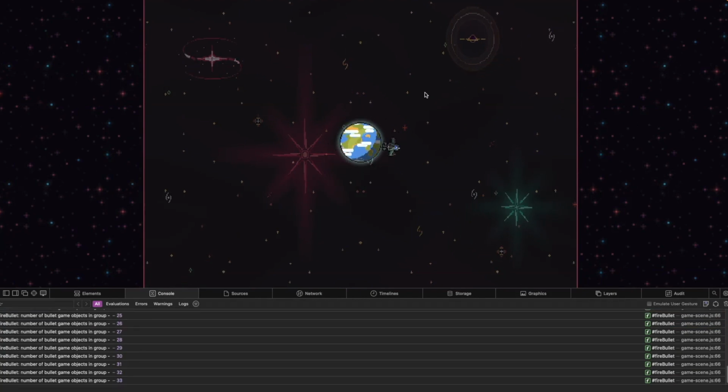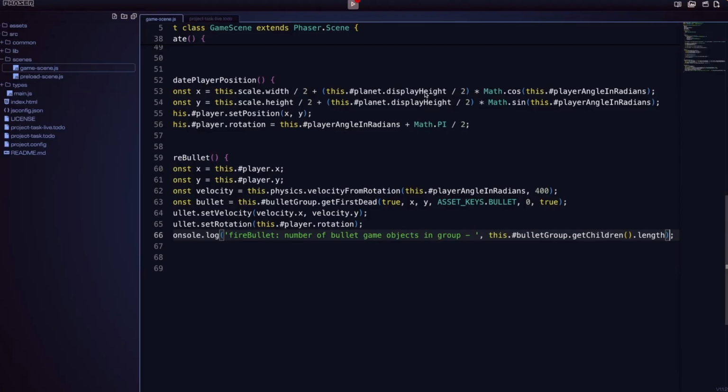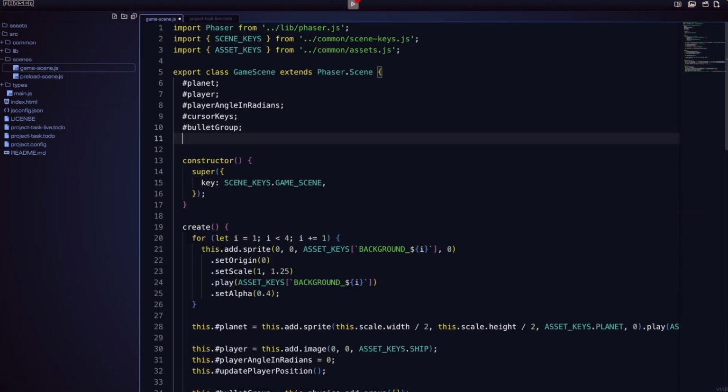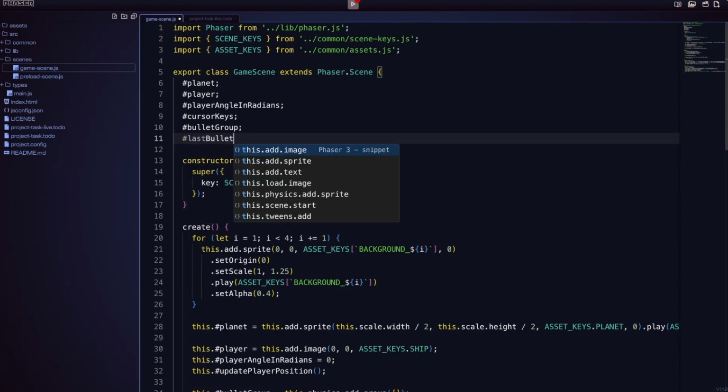Nice. To make sure our bullets don't spawn too fast, let's add a firing cooldown. We'll create a timer that tracks when our last bullet was fired and only allow a new bullet if enough time has passed. This will prevent the player from spamming our space key to keep firing bullets. To add in this logic, first, we need to add a property to keep track of when our last bullet was fired. So at the top of our class, let's do last bullet fire time.